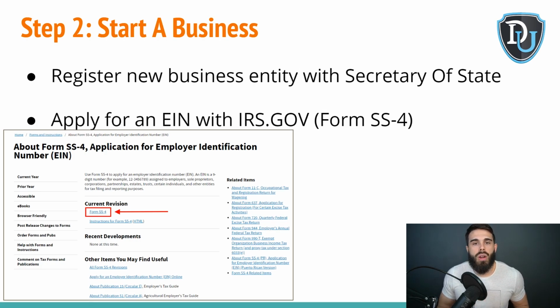Now, it gets a little bit more complicated when you actually look at the different types of entities and how that affects you from a tax standpoint and a reporting standpoint.